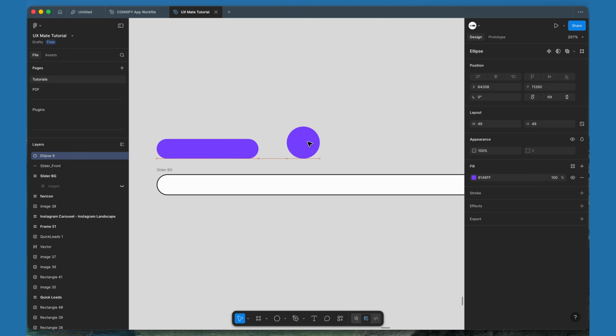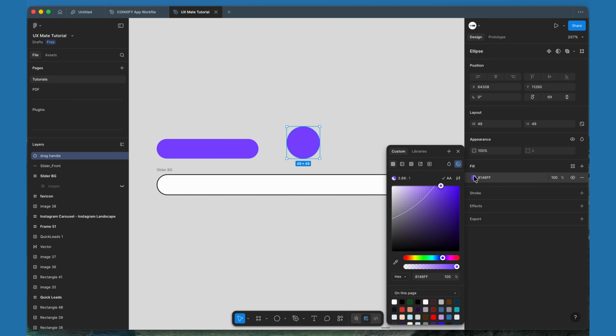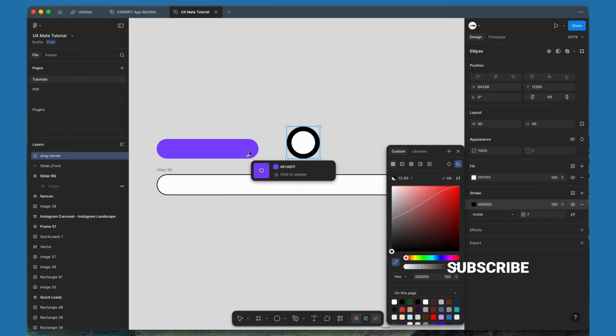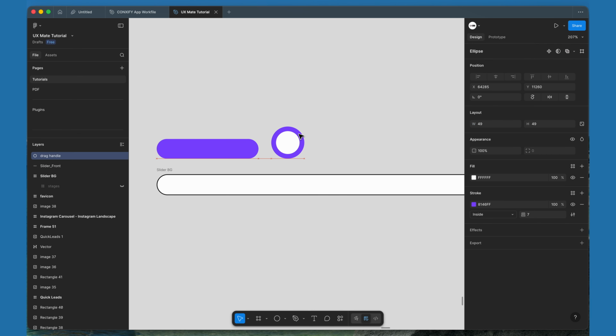So I just created one ellipse which is going to be our drag handle for the slider. So I'll just give it a name, drag handle. You can give any name. Naming is important so that you can create your interactions easily, but it doesn't matter what exactly name you give to your layers. Okay, I've just given it the name drag handle, and I'll just make it white and add a stroke to this. Just add a little bit thick stroke, and you can match the stroke color with the fill color of the slider itself.